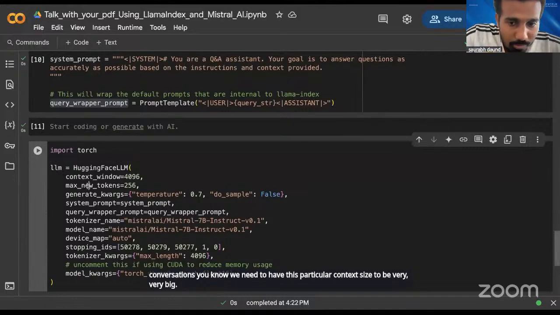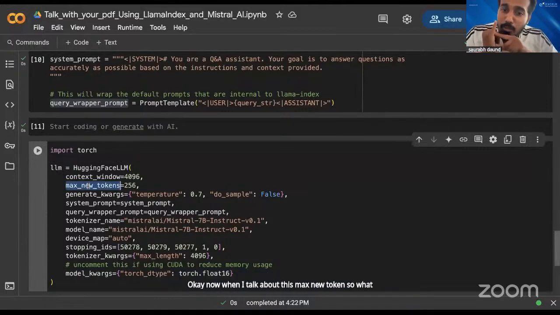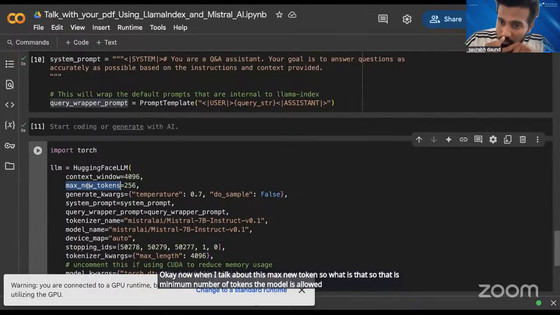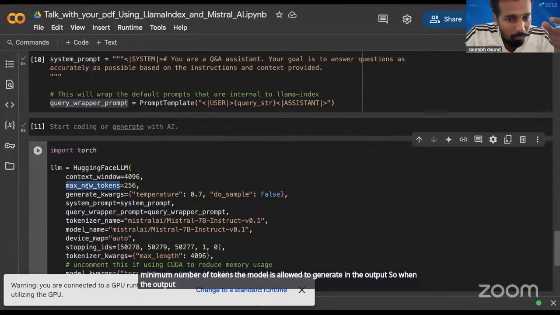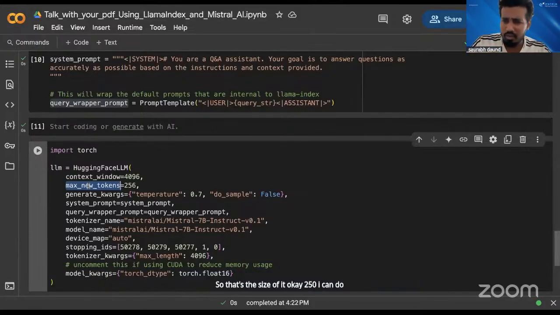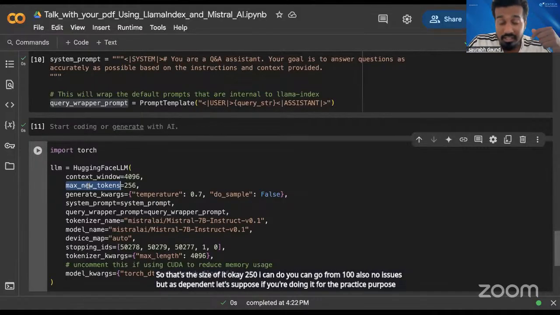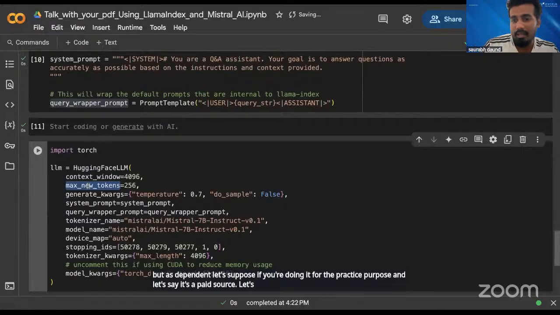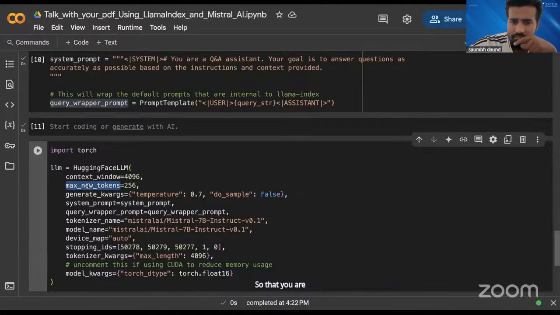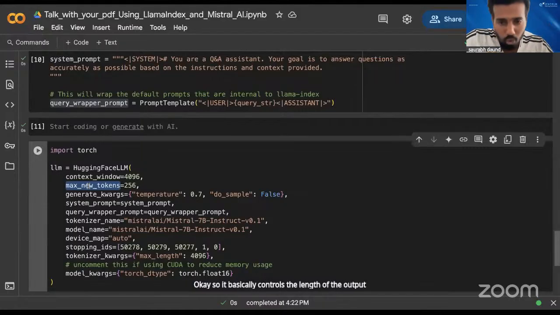Now, when I talk about max new tokens, what is that? That is the maximum number of tokens the model is allowed to generate in the output. When the output is generated at one particular time, how many tokens maximum can it generate? That's the size of it. 256 I can do. You can go from 100 also, no issues. But let's suppose you are doing it for practice purposes and it's a paid source, like the OpenAI API. Then you can keep the new token size less so that you are saving cost. So it basically controls the length of the output, focusing on your cost only.